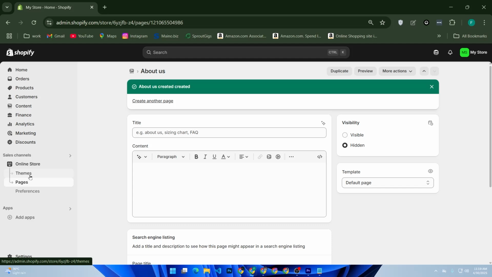Click add menu item, name it like about, then click link, then pages, and choose the about page you just created, and click add, then save menu. Now preview your store, your about page is live and linked to your menu.